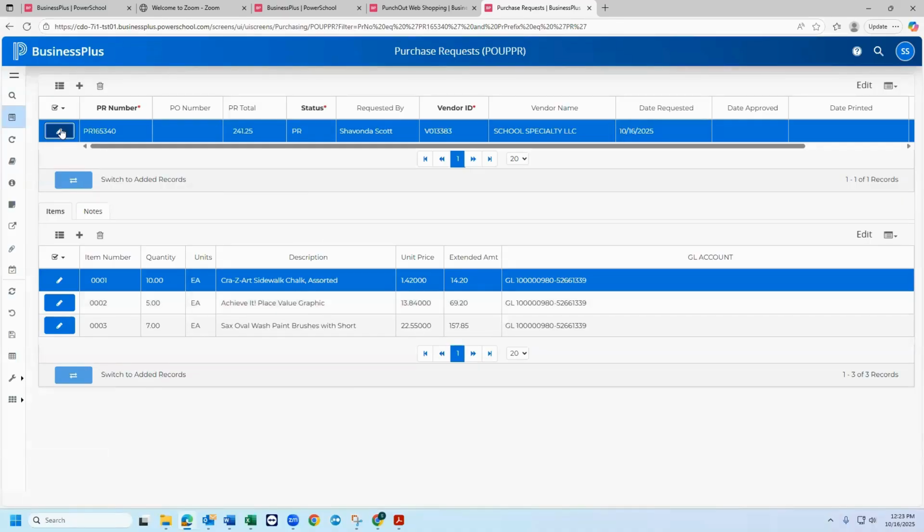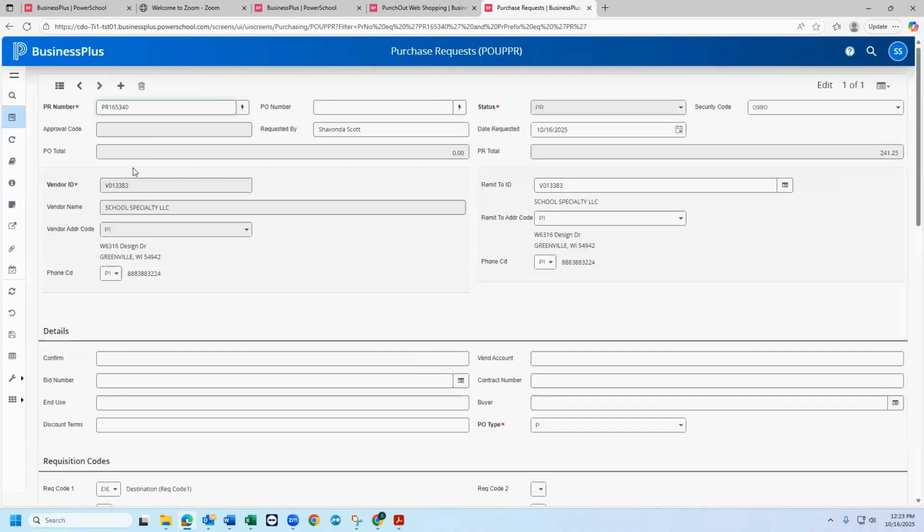When you're transferred back into Business Plus, the PO screen automatically opens with all of the defaulted information that you previously entered on the web shopping dashboard, as well as your cart information. You will need to open up this PR. Your PR number is defaulted for you, and verify that your vendor ID is correct.